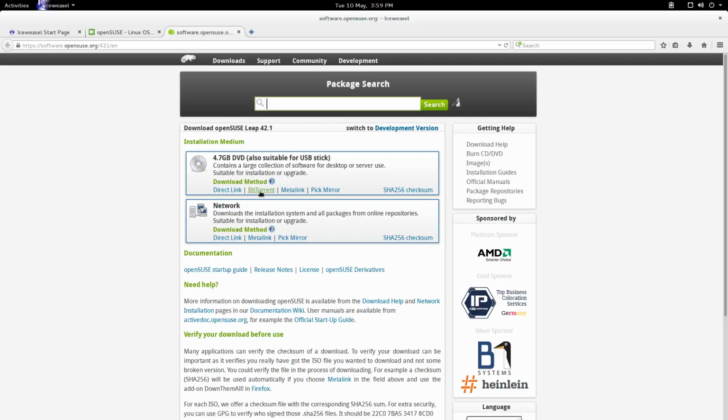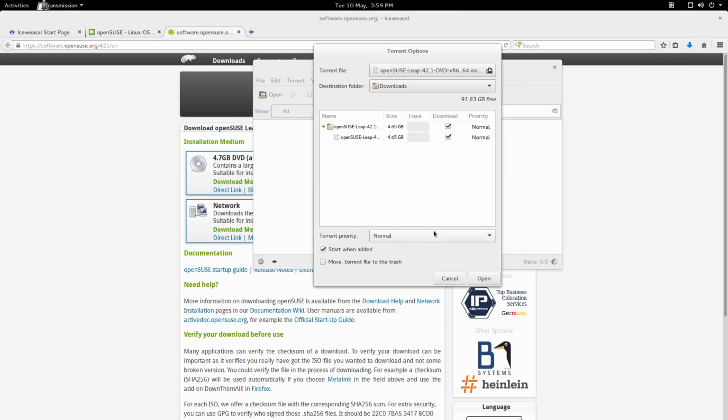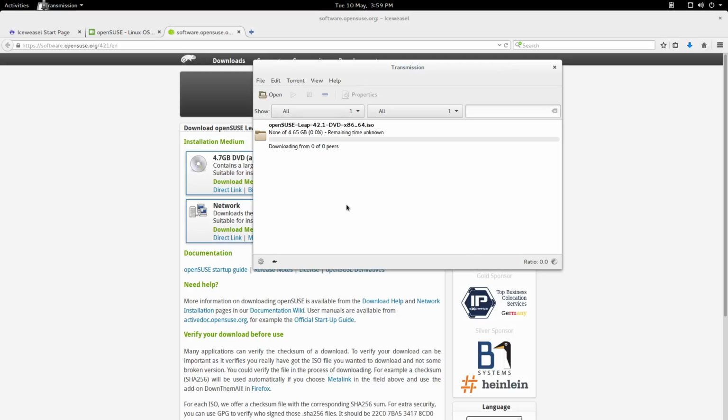And I always like the BitTorrent. To me, it's just faster to download. And if you're going to do a DVD, you definitely need a DVD because it's 4.7 gigabytes. And you can put it on a stick. I'm just going to download the ISO right now. And I'll open it with Transmission because that's my torrent client. And then I'm just going to press open, and then it will start downloading the ISO.